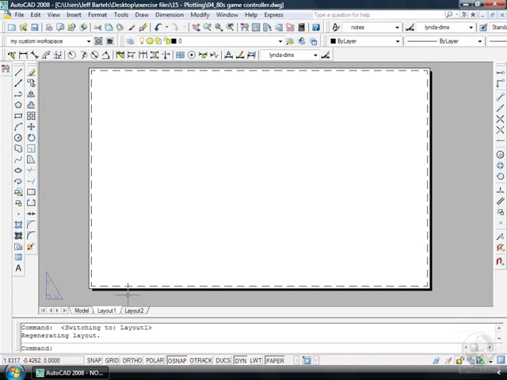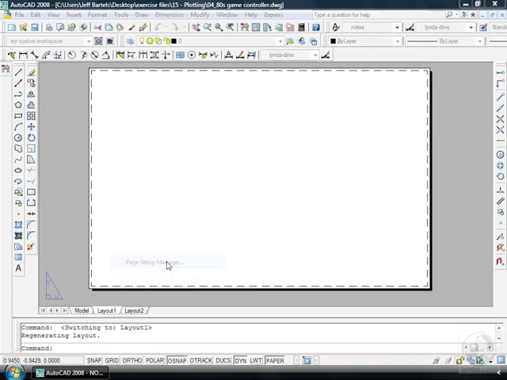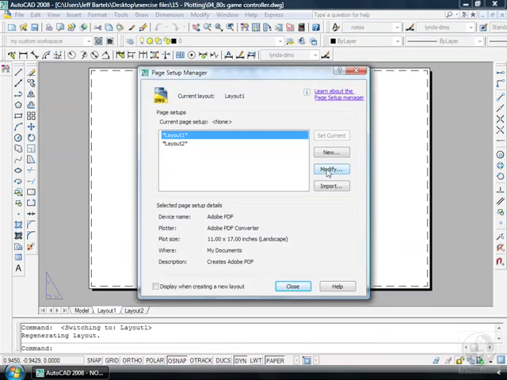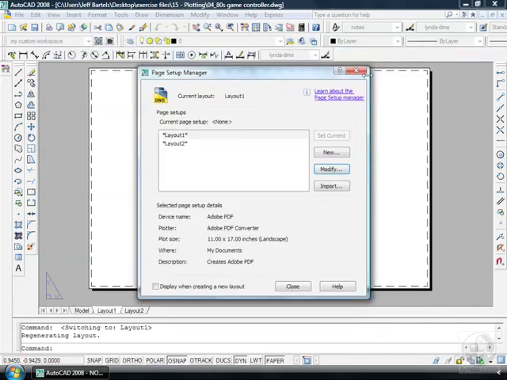If you're using the exercise files and you're working with me, when you click the Layout tab, you may have gotten an error. That's because this saved drawing references a printer name that may not exist on your machine. If that's the case, simply right-click on this tab, go to Page Setup Manager, select Modify, and choose a new printer. Let me close this dialog, and I'll close the Page Setup Manager.